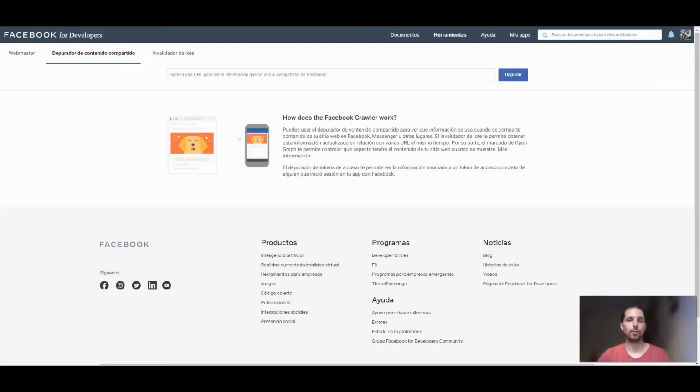Hi guys, we're going to solve the problem when you want to share a link on Facebook and you get the Facebook share image not showing or not showing correctly.